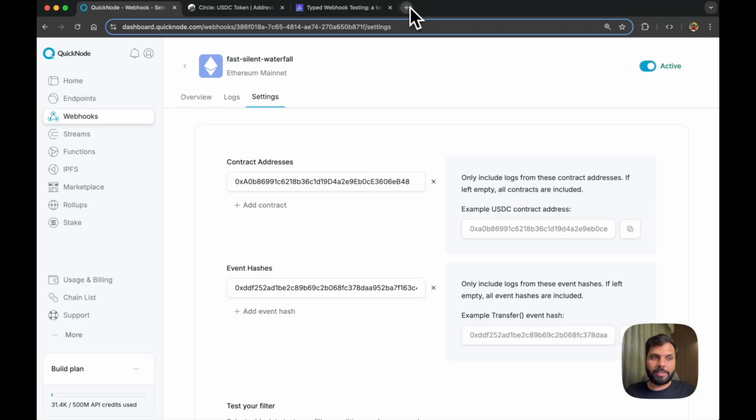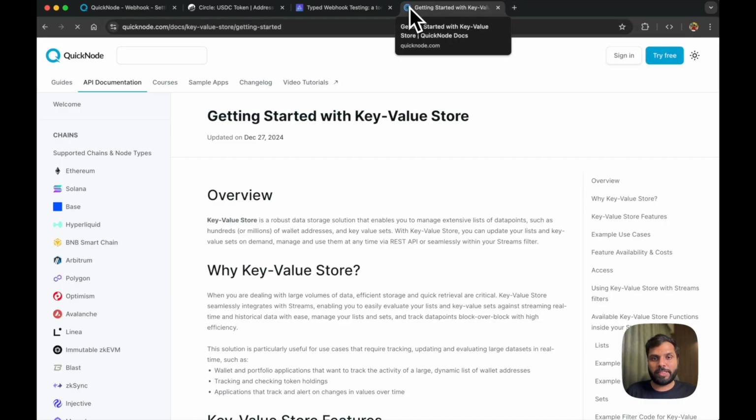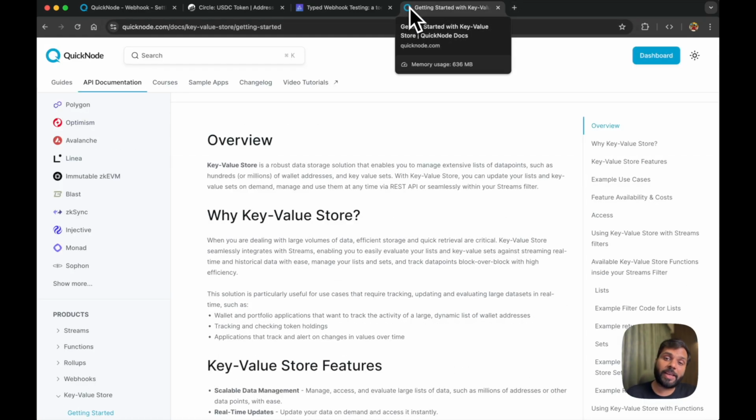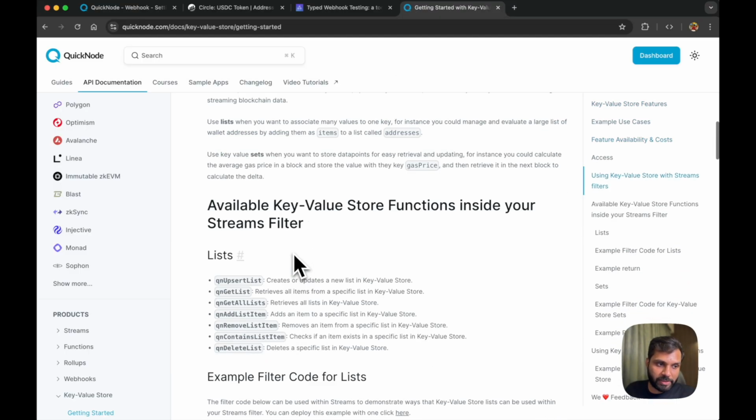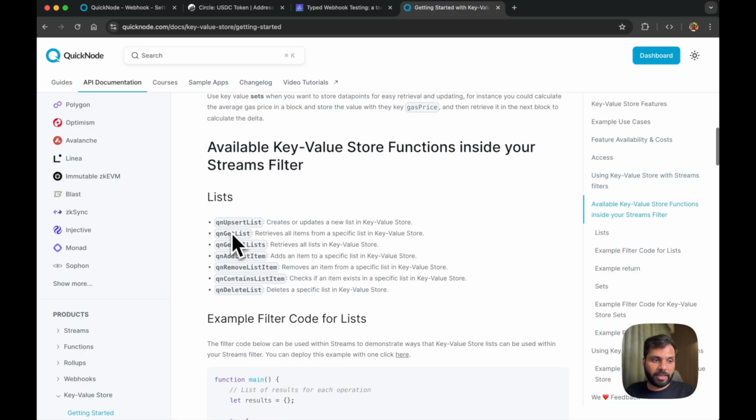Key-Value Store is a data storage solution using which you can store your extensive list of datasets and call them within webhooks or streams filter. So right now we will be using webhooks. We will see how we can first upload a list on Key-Value Store and then how we can fetch that within the filter. You can see these are the functions which can be used within a filter to create a list, get items from the list, delete the list, remove the list items, etc.